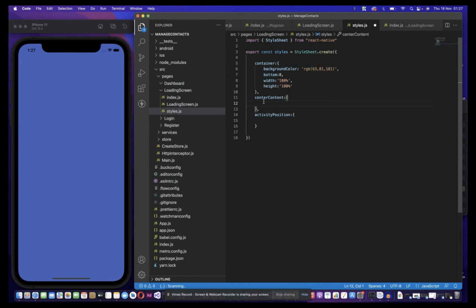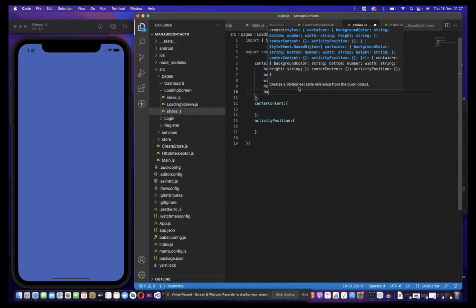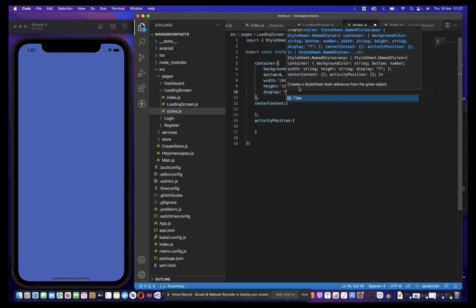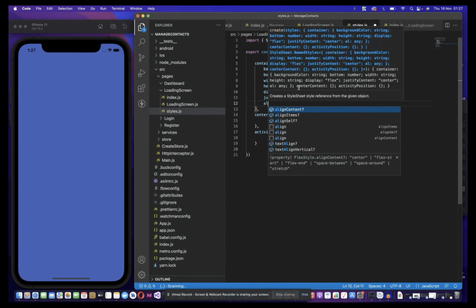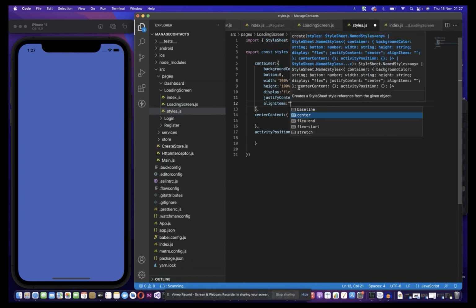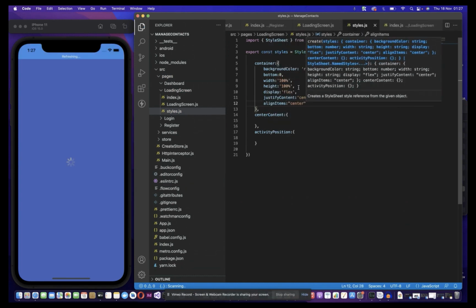And for our center content, the first thing I want to do here is let's make this display as flex, and then we want to justify content to the center, and also we want to align items to the center as well, right? Yep. So this is at the center.